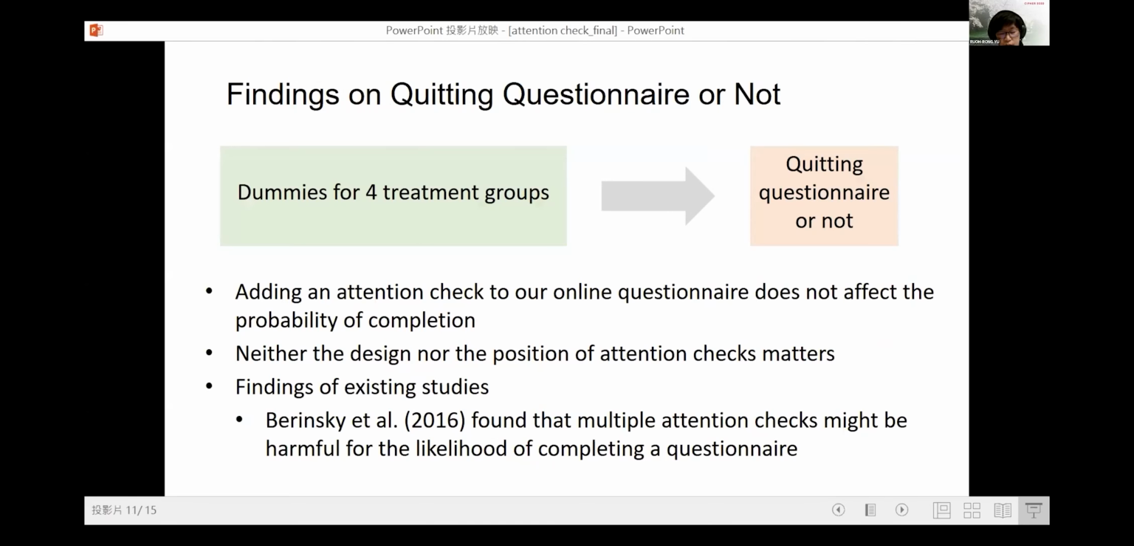For the models of quitting the questionnaire or not, we found that the existence of an attention check does not affect respondents' probability of completion. And neither the question design nor the location design of attention checks matter. Our findings indicate that a single attention check does not affect the probability of completing the questionnaire, yet it is found in Berinsky's study that multiple attention checks in a questionnaire might be harmful for the likelihood of completing a questionnaire.